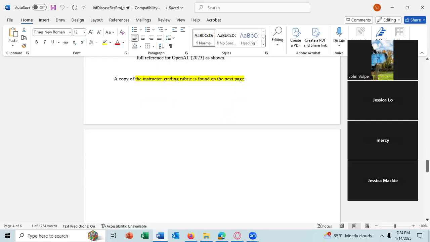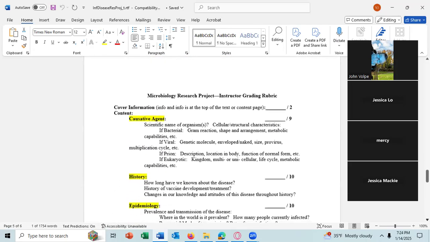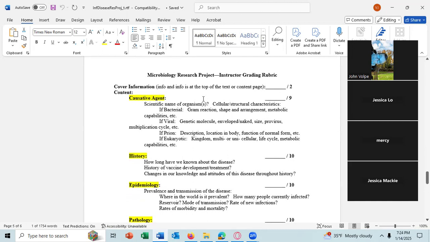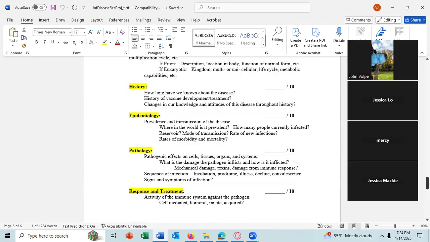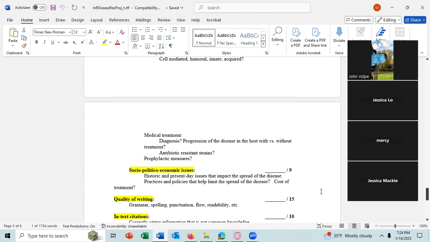The grading rubric follows. This project will be worth 100 points. You get 2 points for the cover information. Remember, this is just your information about the project, and it will be on the first page. It'll be worth 2 points. The causative agent, 9 points for that section. The history, 10 points for that section. The epidemiology, 10 points. Pathology, 10 points. The response and treatment, 10 points. Socio-political and economic issues, 10 points for that section.